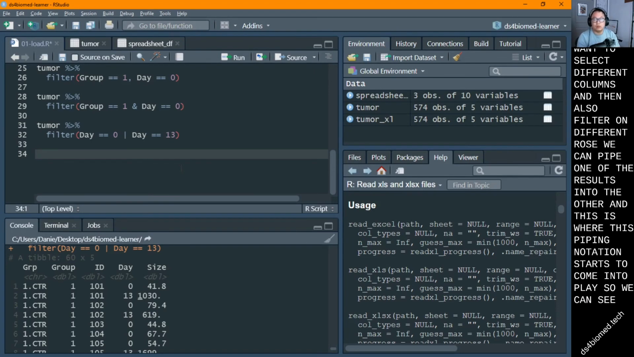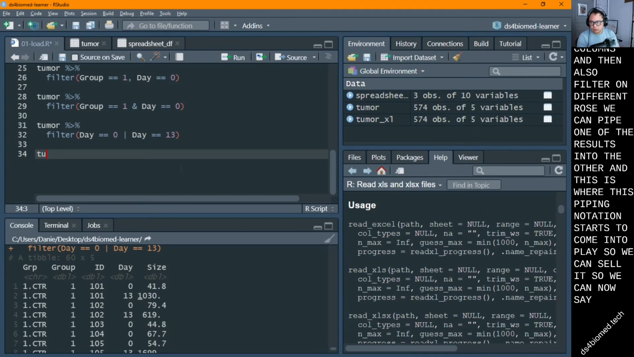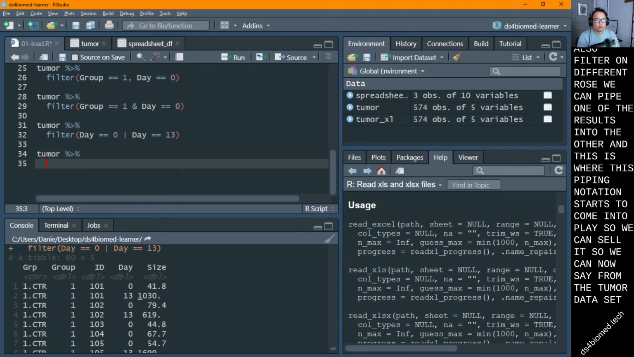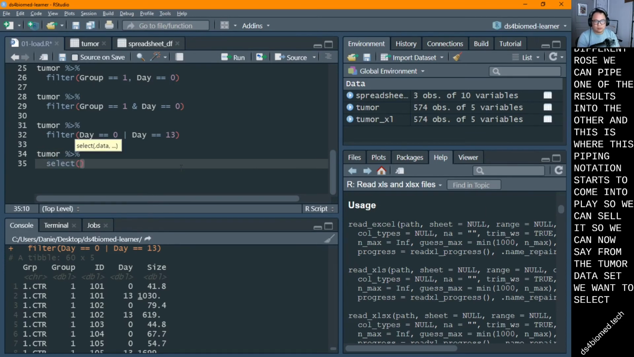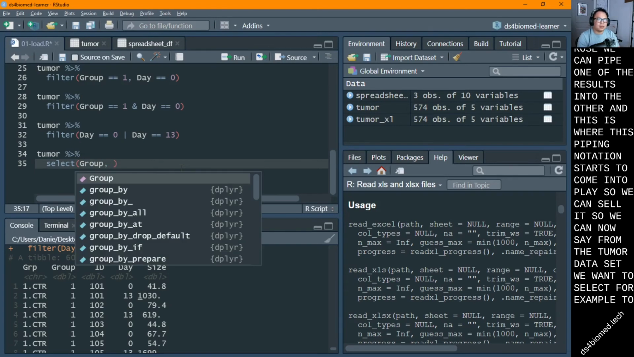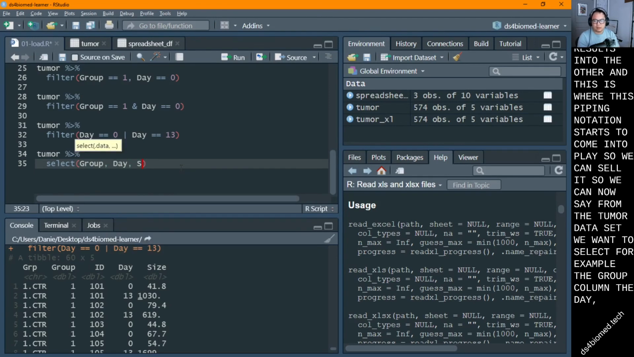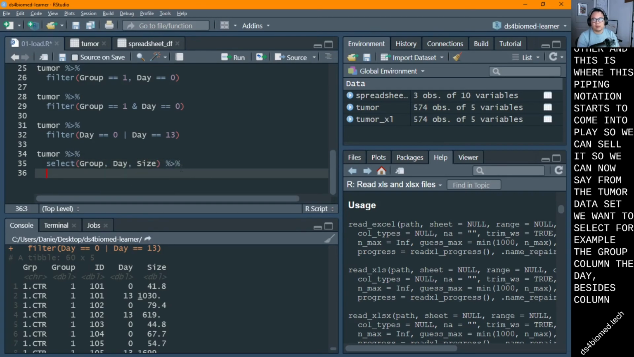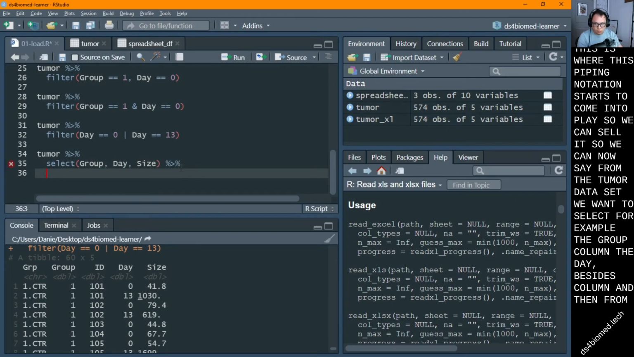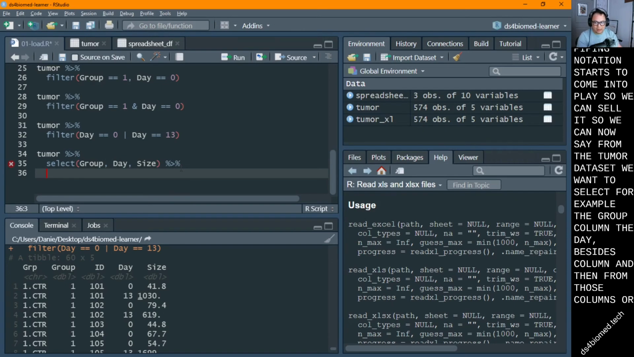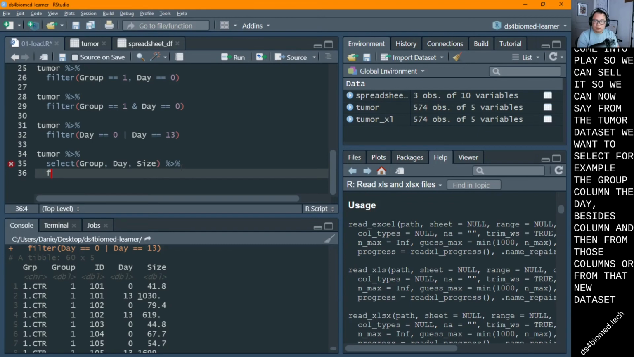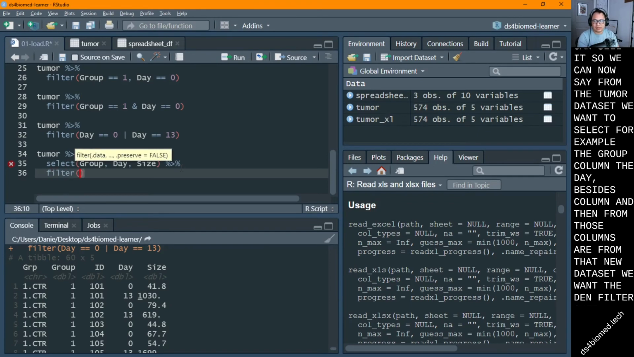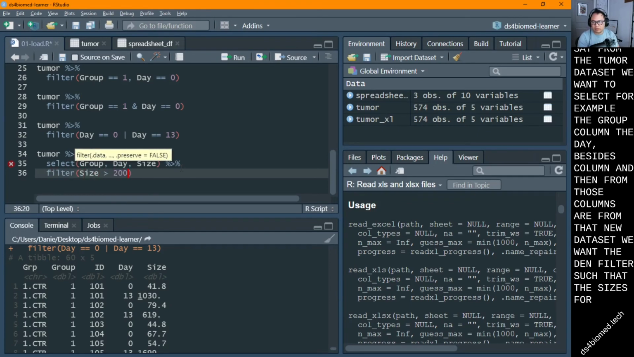So we can now say, from the tumor data set, we want to select, for example, the group column, the day column, the size column, and then from that new data set, we want to filter such that the size is, for example, greater than 2000.